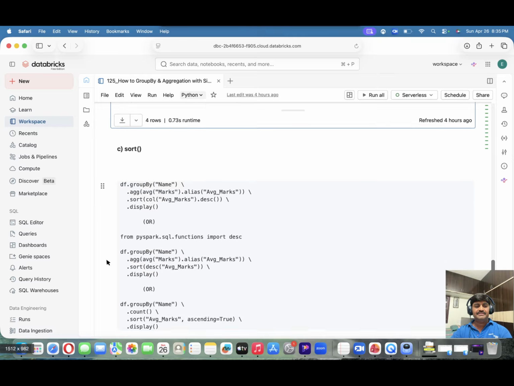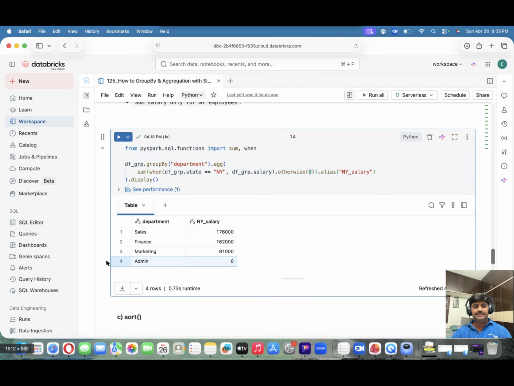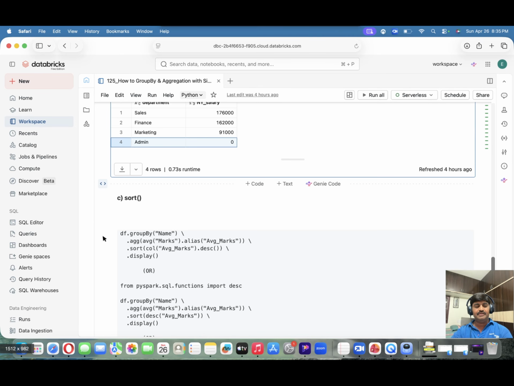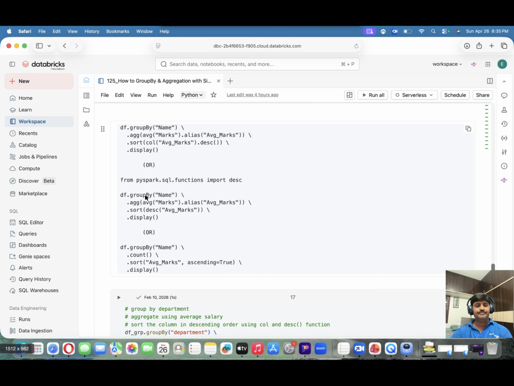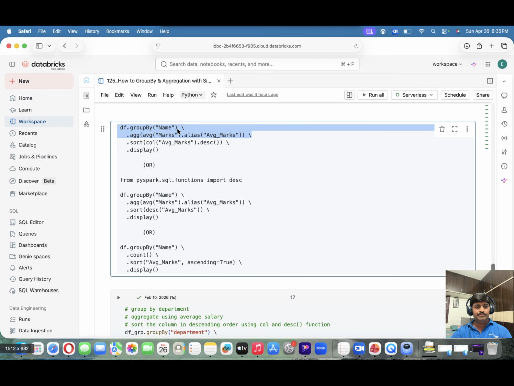So the next method is sort. After doing group by, how do we sort the values? For sorting, we have 3 different methods. Up to here it is the same: group by on a column, and the aggregate is average. This can be anything, average or sum, any aggregate function. So these two lines of code are the same, and the third one is sort. We can write this method in 3 different ways.